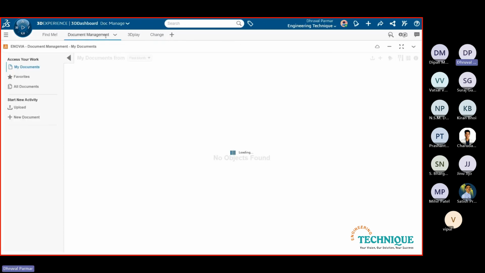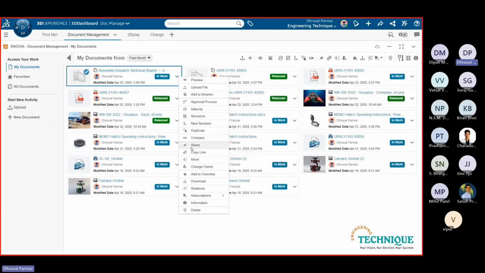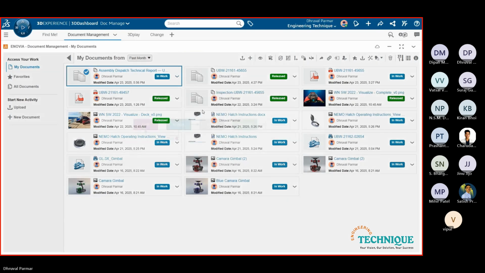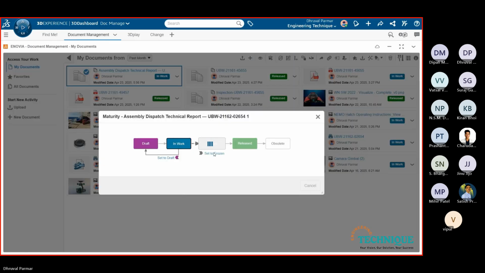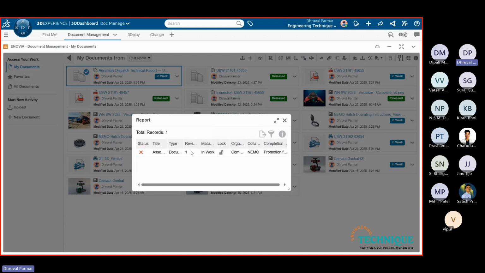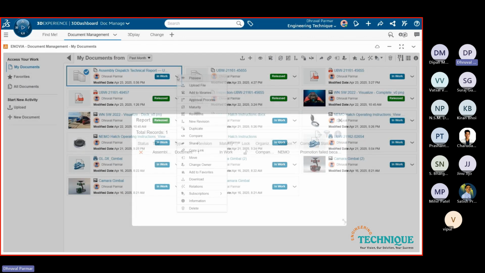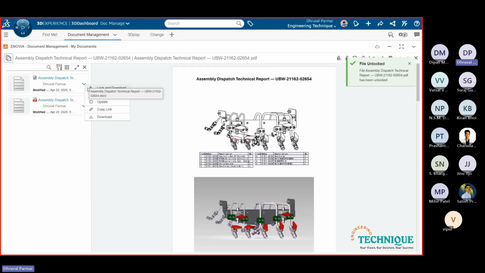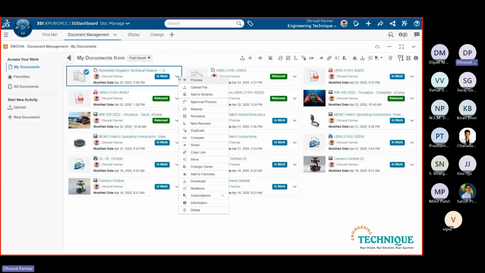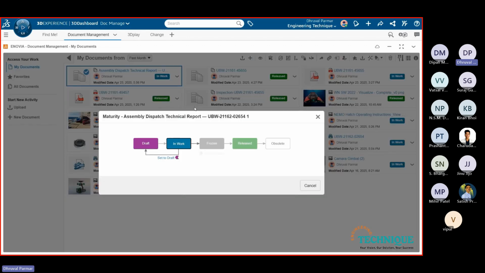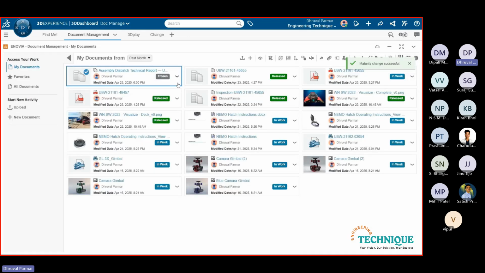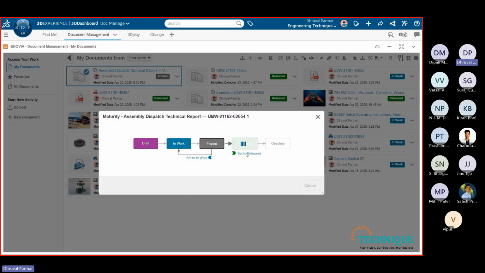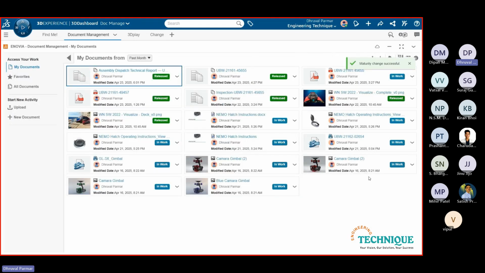So I can change the maturity from in work to released, but it's locked. Remember, we locked this document on the Word file. So what I have to do, I just have to unlock this. Click on unlock. It will unlock the document. Now, any other person can work on it, as its concept is that if you have locked the document, none other than you can work on this document, and you can just lastly release this document.